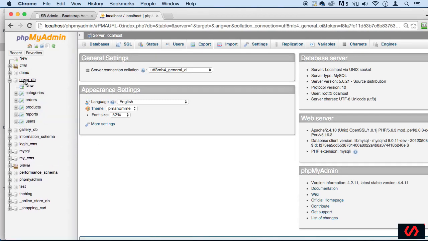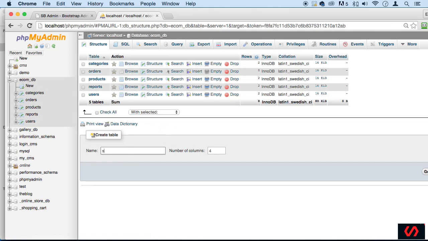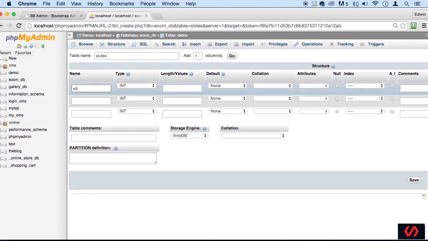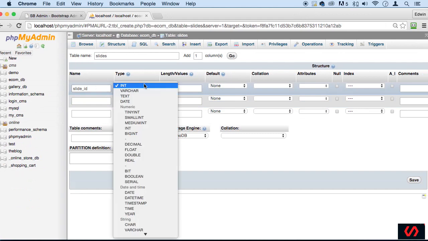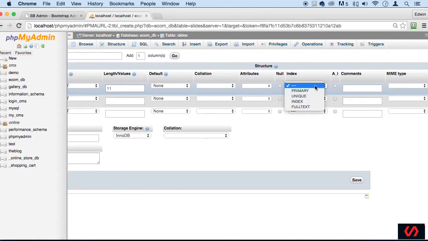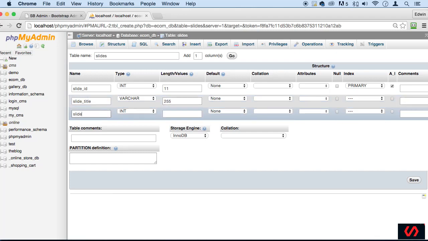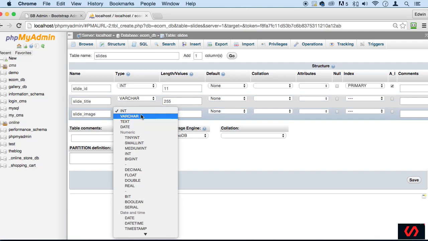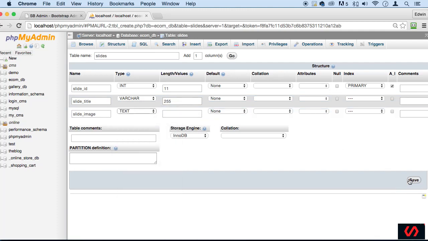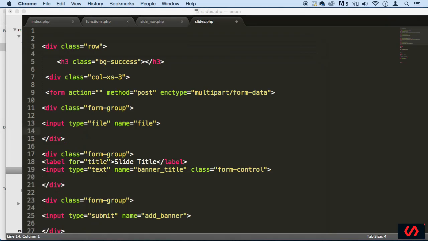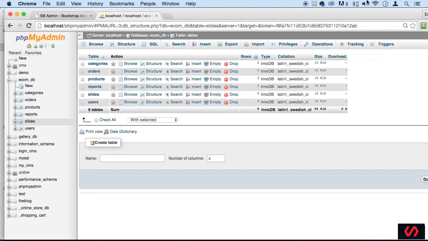So ecom underscore db, I'm going to click on it and create this new table called slides. And I think 3 fields is okay. If we need more, we'll add it. So slide ID, integer 11, primary and auto increment, of course. Then slide title, I think is a good one to have, varchar 255, and then slide image. Nice, right? Perfect. So we got 3 fields there.